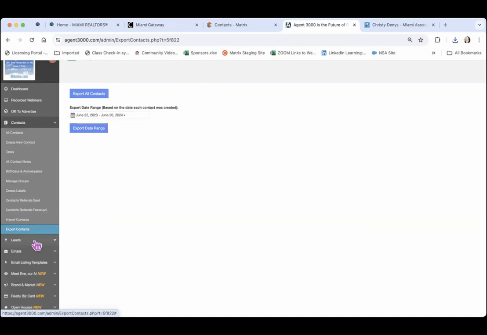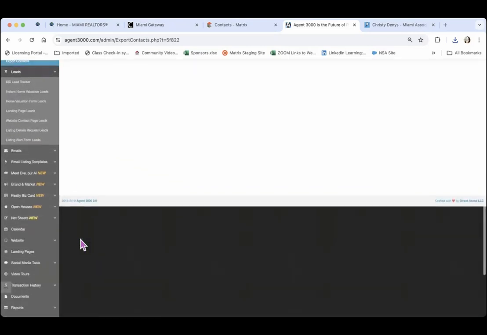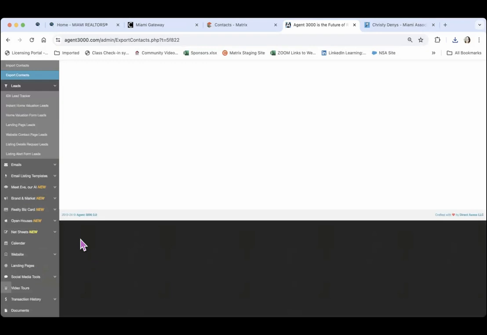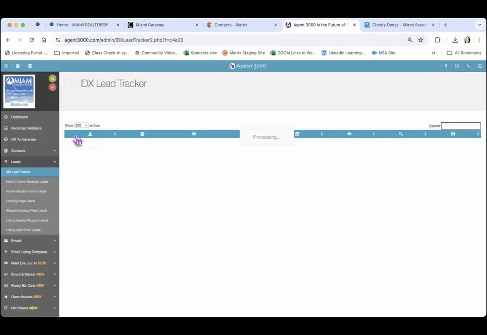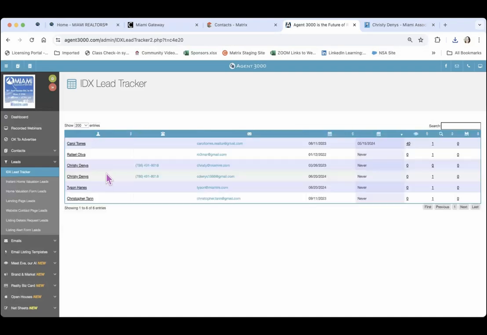We're going to move on into leads. Inside of leads, we did talk in detail about where you can find these leads, how you can receive the notifications, but he's also gone ahead and he's broken down each category. So if you wanted to see specifically what are your IDX leads, you can click on there, and if you've received any, you'll have access.